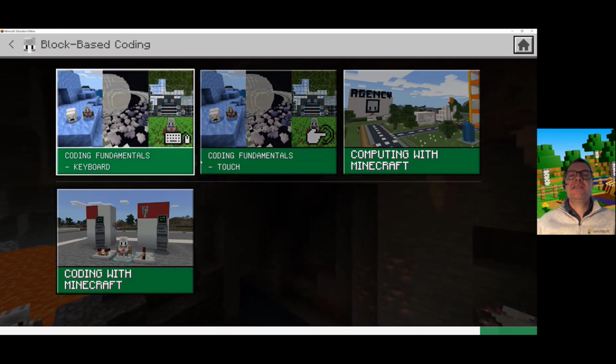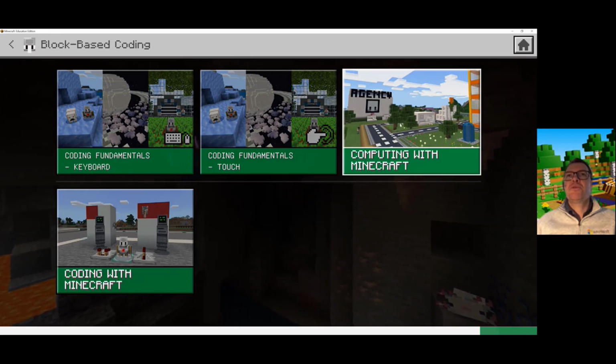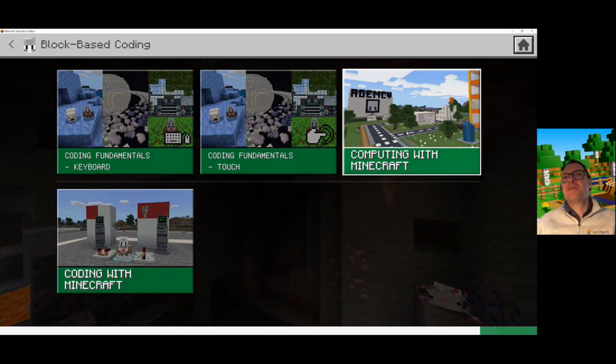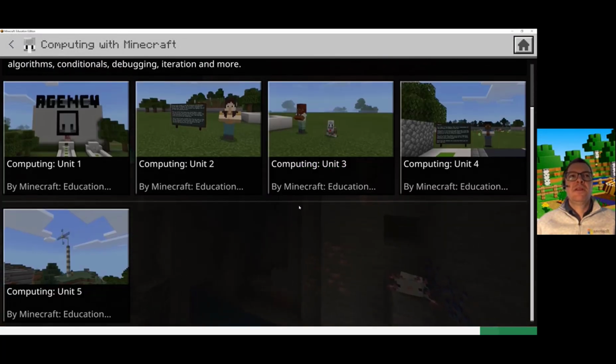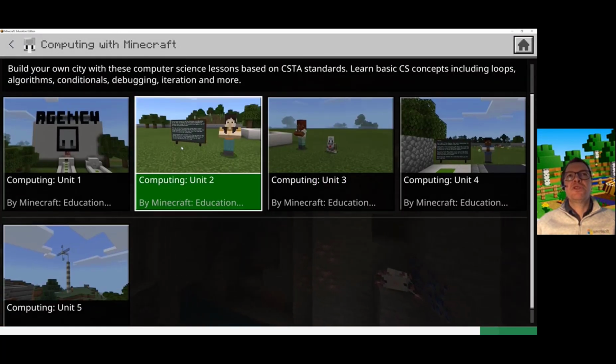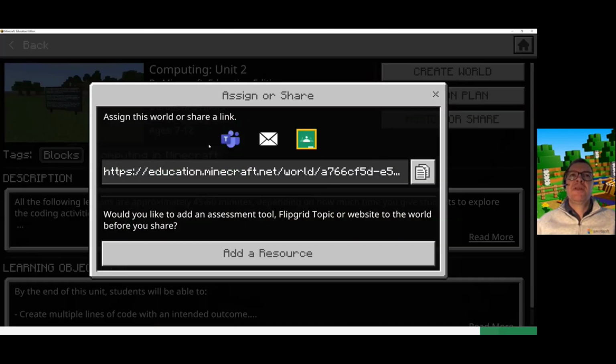Incidentally, any lesson in Minecraft you can now share via Teams or Google Classrooms. If I were to, for example, click on computing with Minecraft, and I'm going to find a lesson. Let's do computing unit 2. I can then click on assign or share, and I can share that as an assignment in Teams. So if I click on that, it will load Teams and create an assignment. I can share it via Google Classroom or as an email.